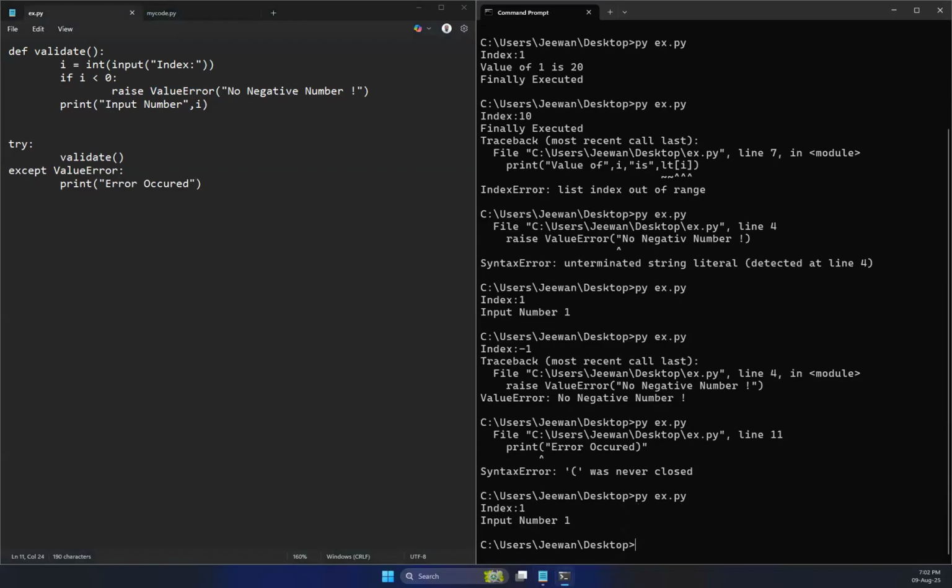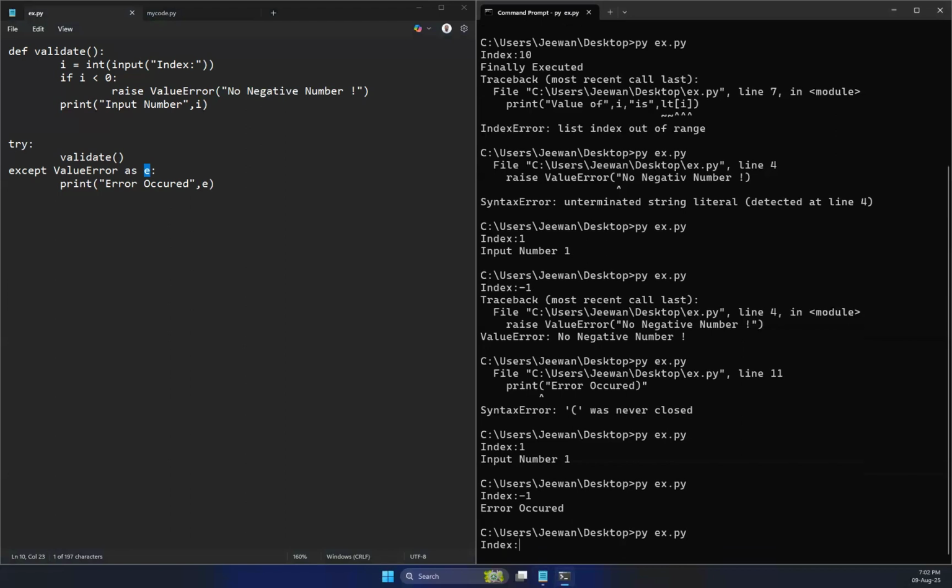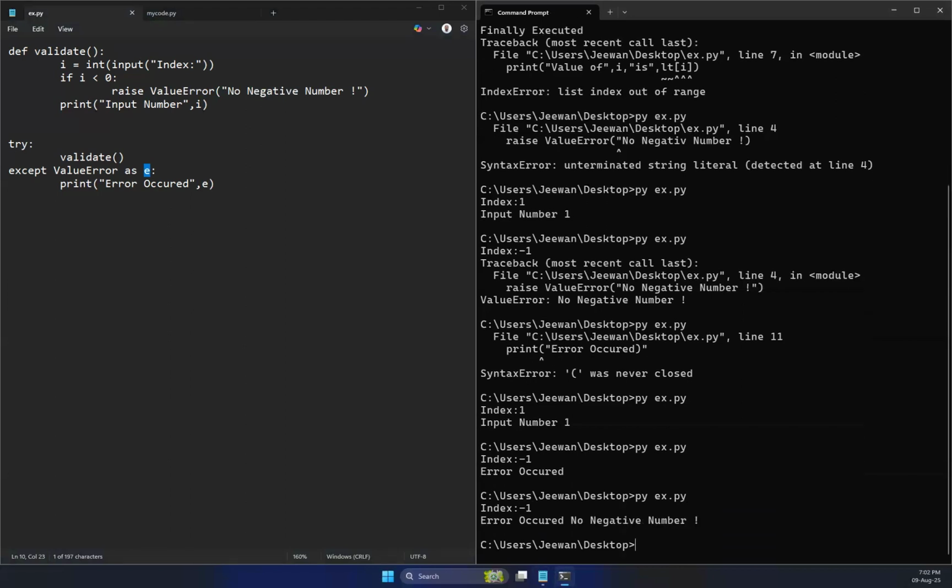If it is index one, no worries. If it is a negative index, then error occurred is displayed. And if you want to display the error message as well, because we are passing a value here, I'm going to create an object here and get the message there. If it is negative one, it says error occurred, no negative number. And likewise, we can have our custom exceptions as well.